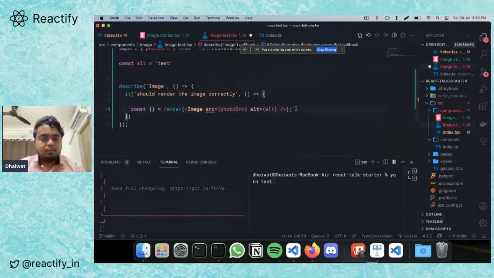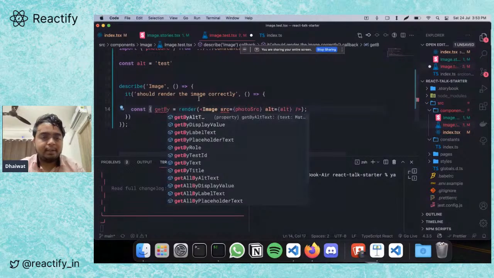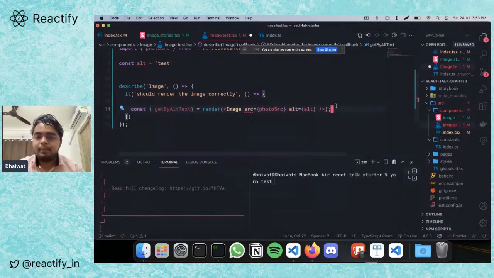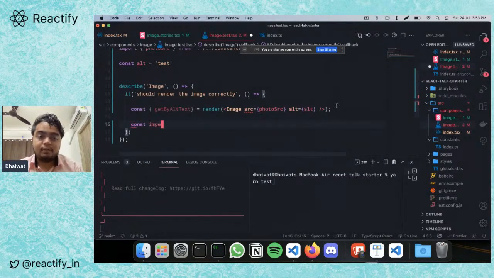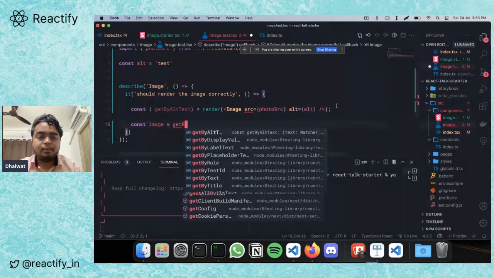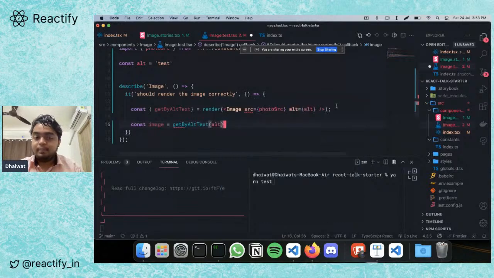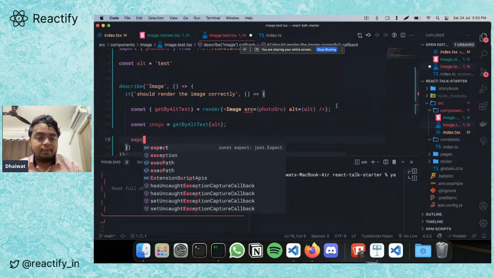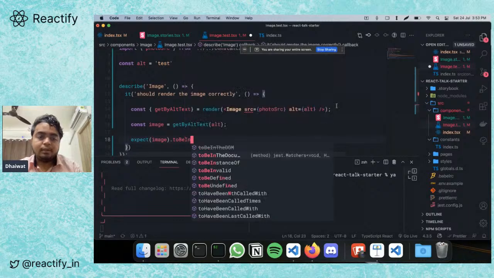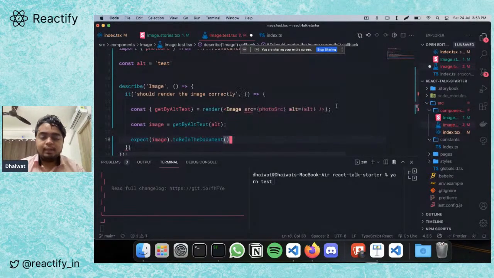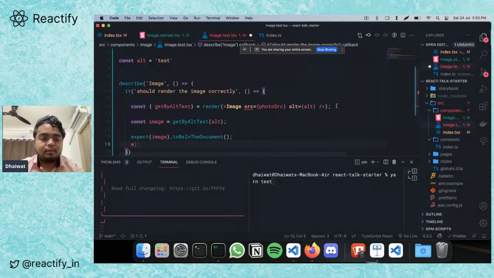Okay, so from this, we'll get this querying method called get by alt text. We will basically be querying the DOM based on the image's alt text. So let's get a reference to the image on our DOM. We'll do get by alt text. We pass in the alt. Now we expect our image to be in the document. See how readable it is. It's just amazing.